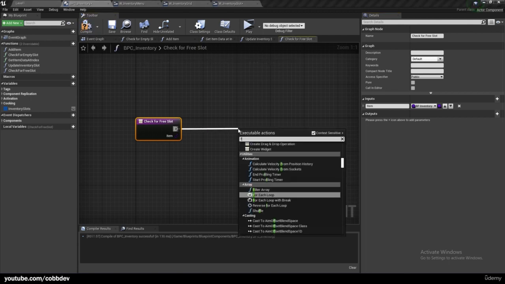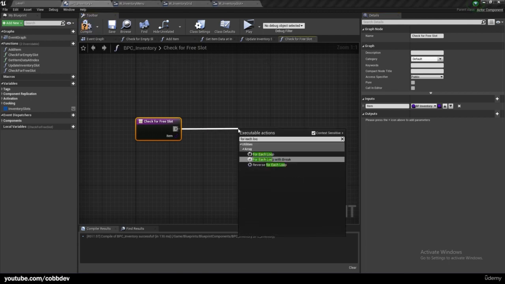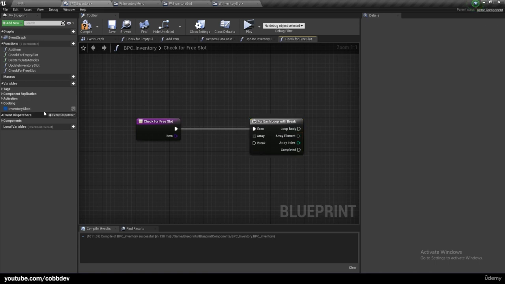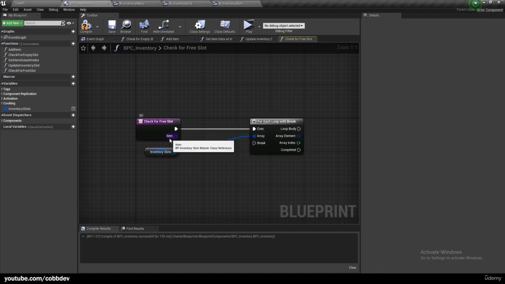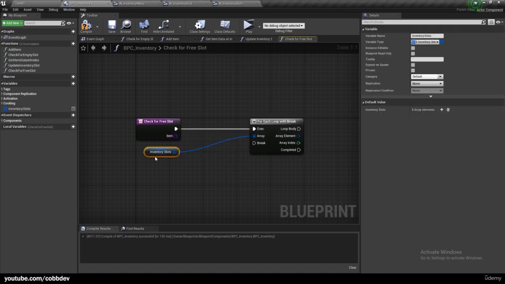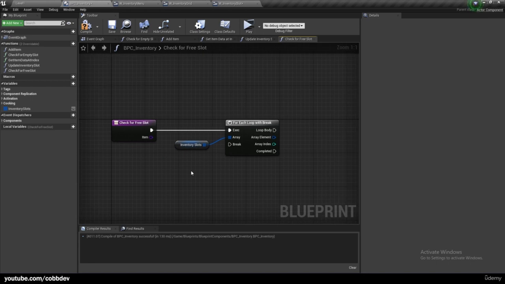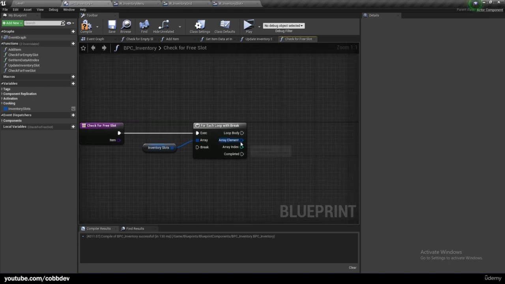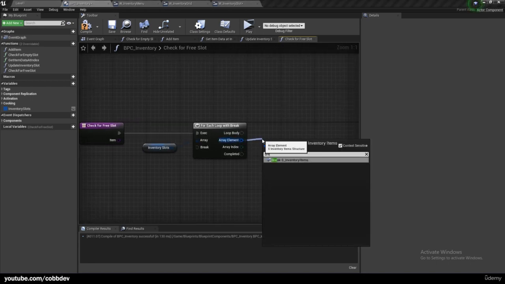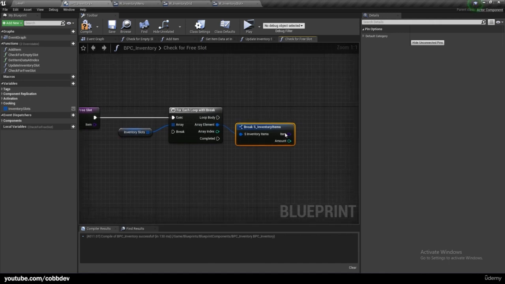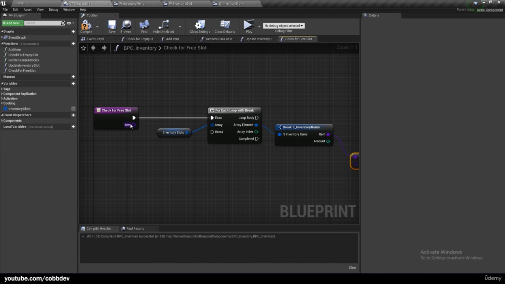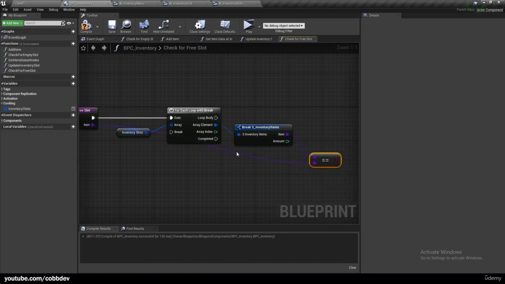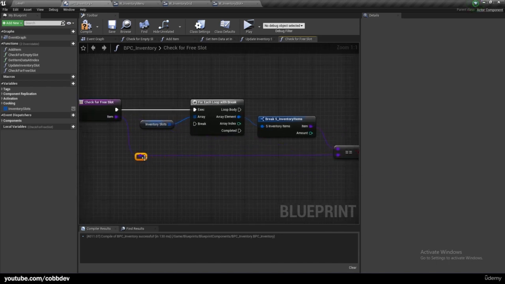It'll just be our BP master inventory item master class reference. And we just want to add a for each loop with break for the inventory slots, because we want to first see if we can find the item that we're looking for, and then we'll check if it has room in it. So we can break the array element, and we just have to check if the item is equal to our item input. Create a reroute node.